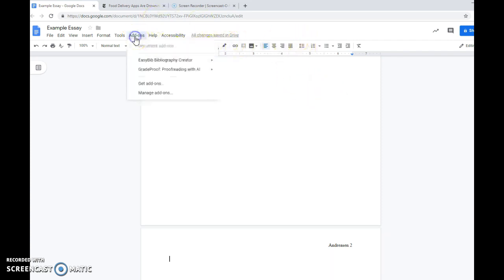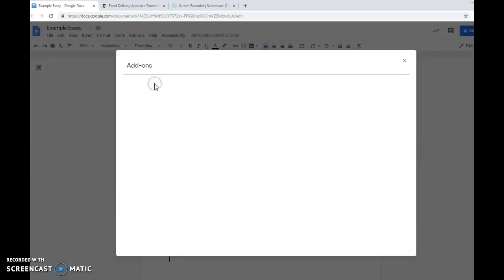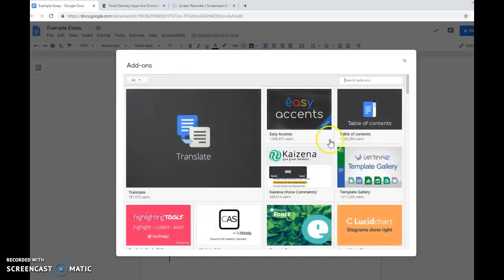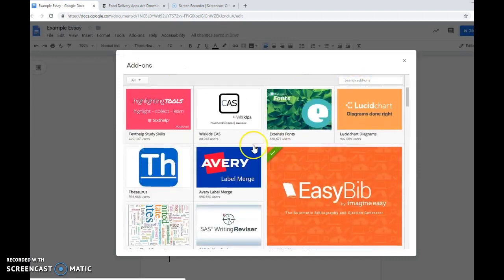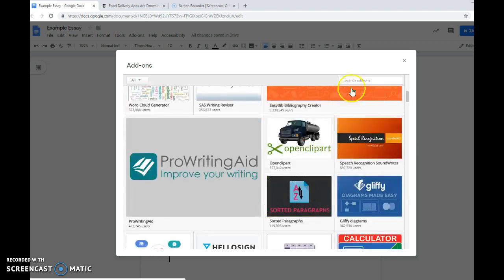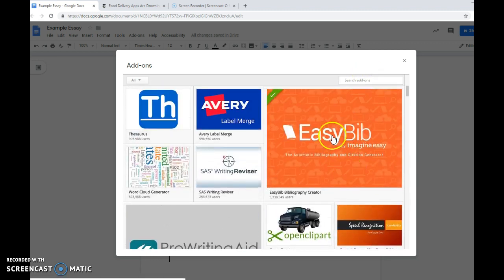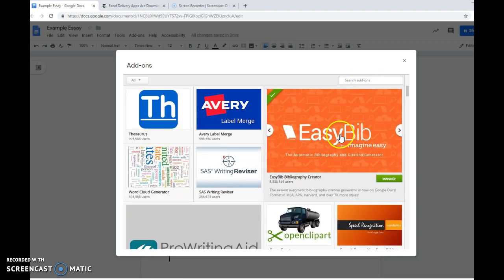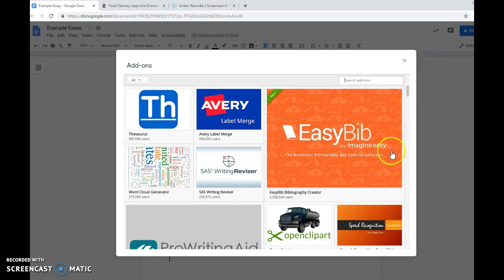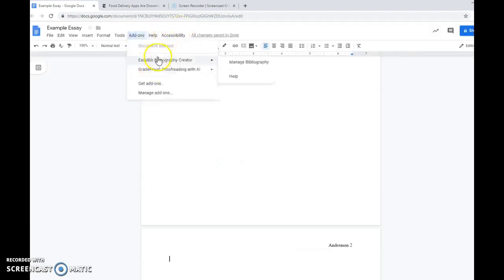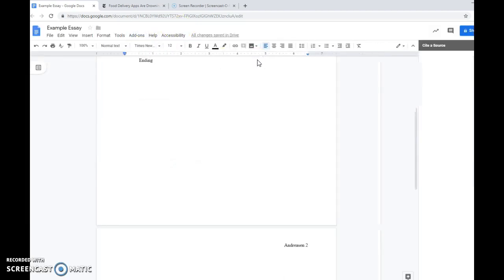And what you're going to do is you're going to get this tool called EasyBib Bibliography Creator. If you don't already have this tool, what you do is do Get Add-ons. And it's one of the first ones that come up. But if it's not up here, usually you can scroll down or you can just search for it here. Anyway, it's right here. And you go ahead and you get that and you click plus free and you download it. But since I already have it, I'm just going to click Add-ons, EasyBib, Manage.